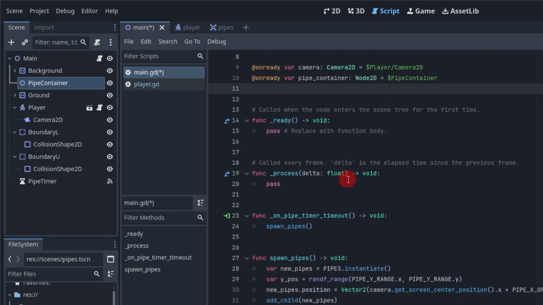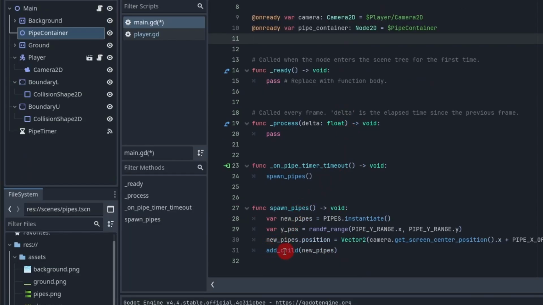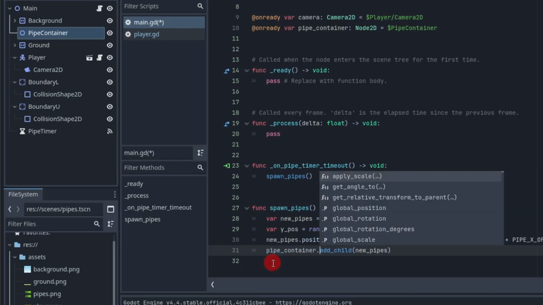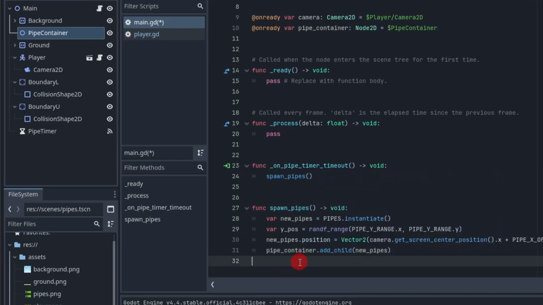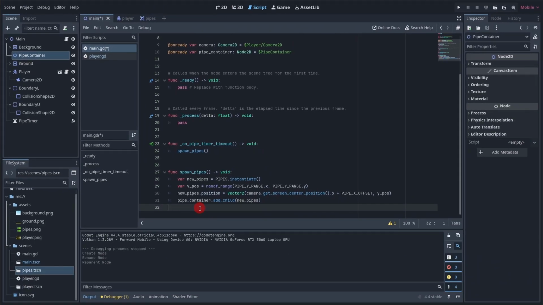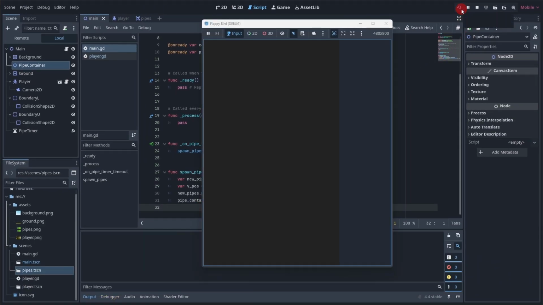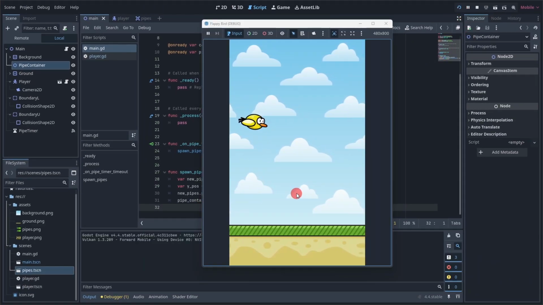Then we just need to come down to spawnPipes. And when calling addChild here, we can instead do pipeContainer.addChild to add the pipes as a child of the PipeContainer node. And now the pipes will appear between the background and ground images.